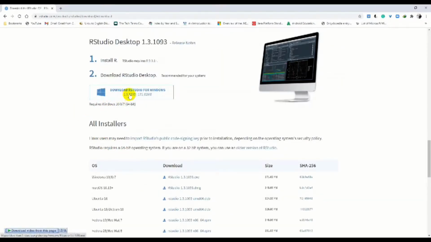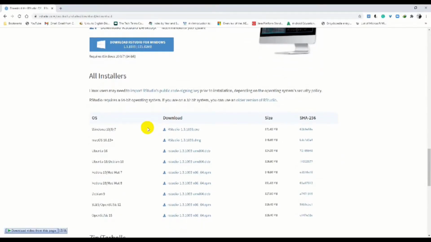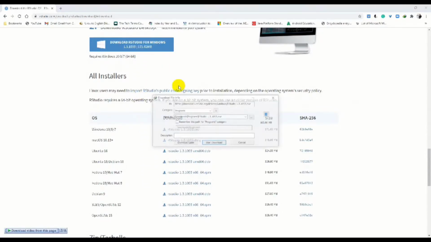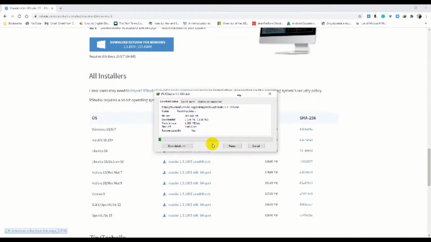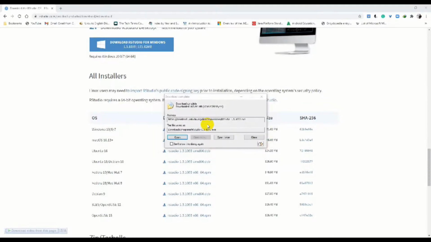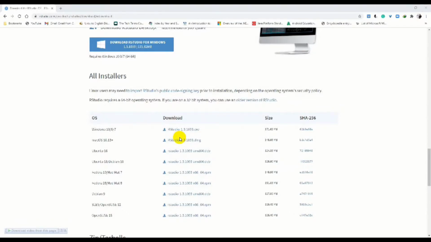You have RStudio available for different OS platforms as well. I'm using Windows, so I click the blue button to download the RStudio for Windows. Now download it. The download size is more than 160 MB, so it may take some time. And here it is, download completes. Now launch the RStudio installer.